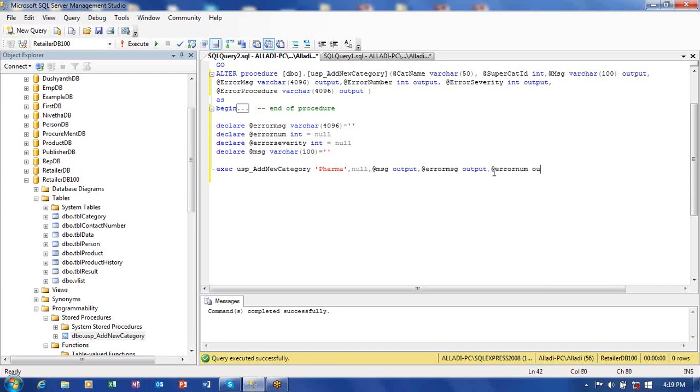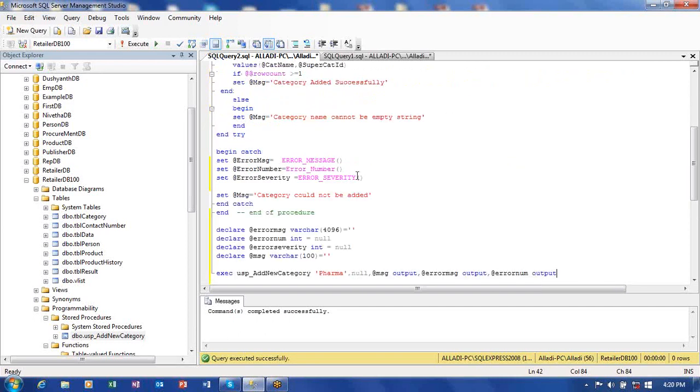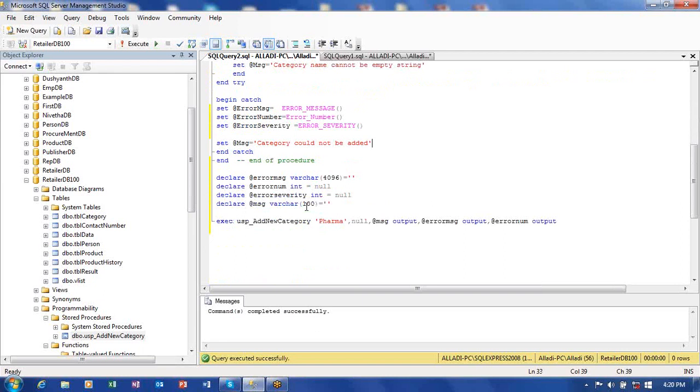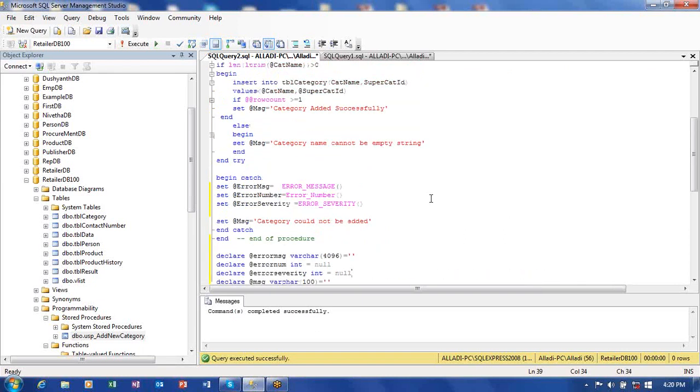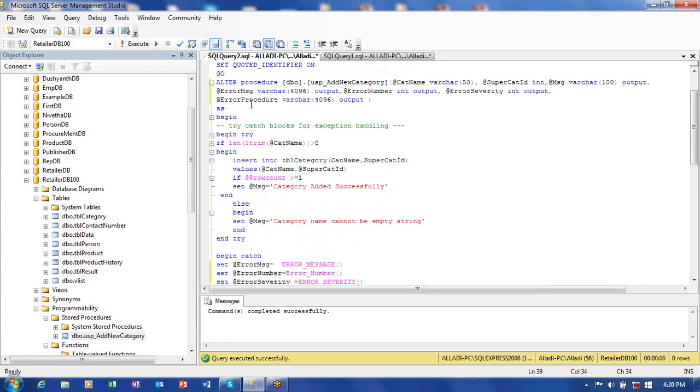Then even this one also write as output. This is also nothing but an output parameter, error number. Next thing is error severity. Here I think in the code we haven't specified the procedure name. So we don't have any procedure name in this. Therefore, let's try to add the code for that.